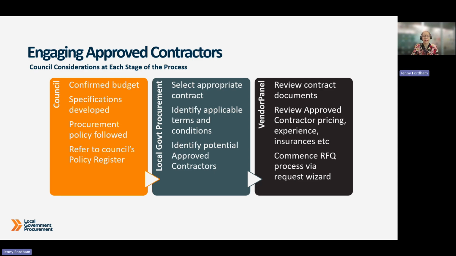We'll begin by focusing on engaging approved contractors and what to consider at each stage. This slide shows some important points in the procurement process. To start, make sure you've got a confirmed budget and specifications, so you're clear on what's needed. And always be sure to follow your council's procurement policy. The good news is LGP has already gone out to tender and set up our supplier panels with pre-agreed terms and conditions, so that part is all taken care of.